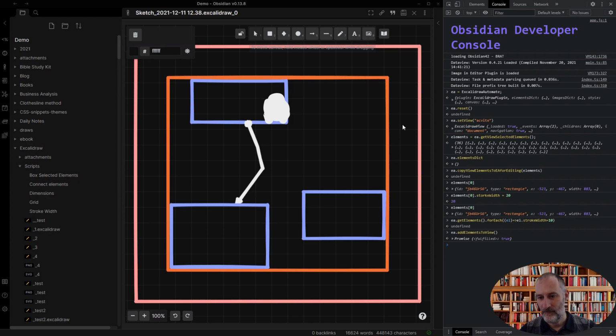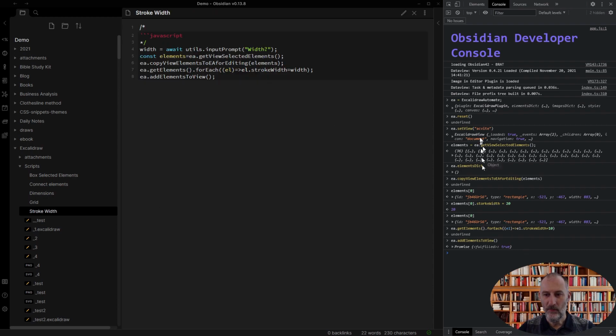So that is the way you can experiment with the code. You can play with the code here in the developer console, and then when you're ready, you can author your own code, copying out certain lines. You can see that this is pretty much the code that we developed, except that here I'm using my input prompt to ask for the width.